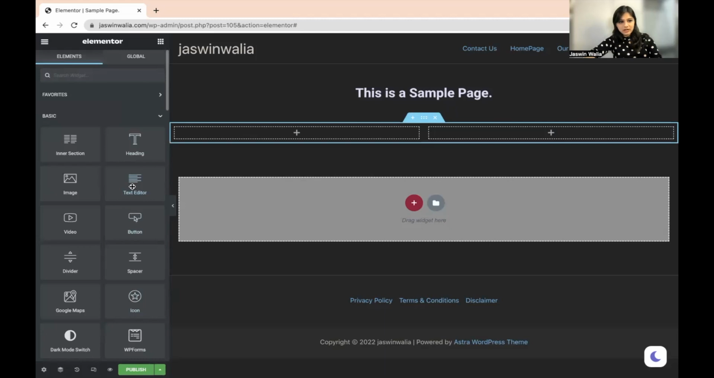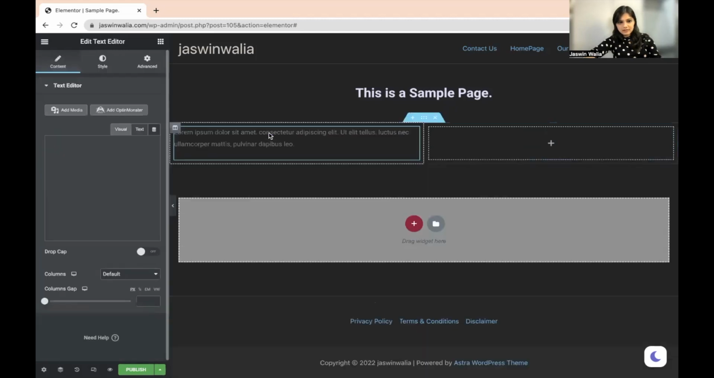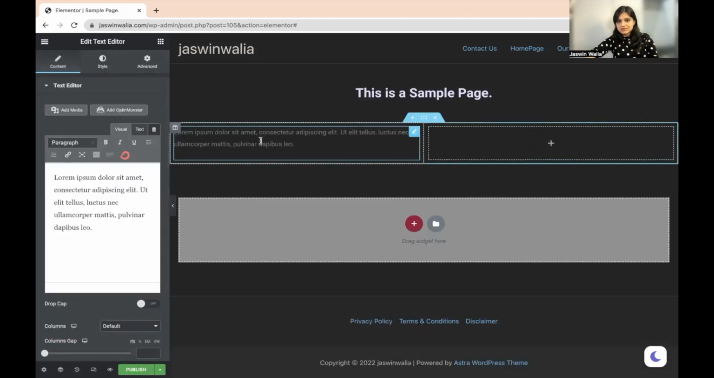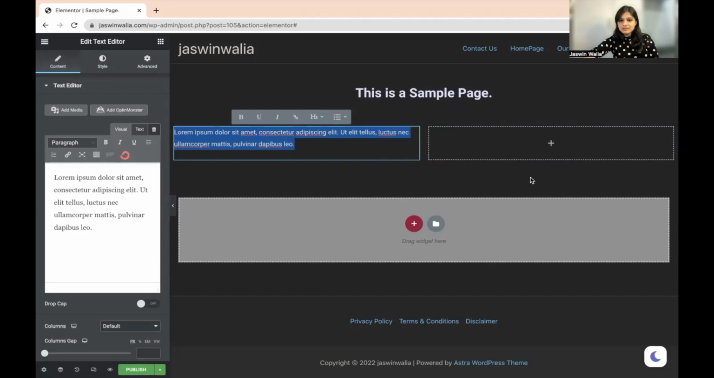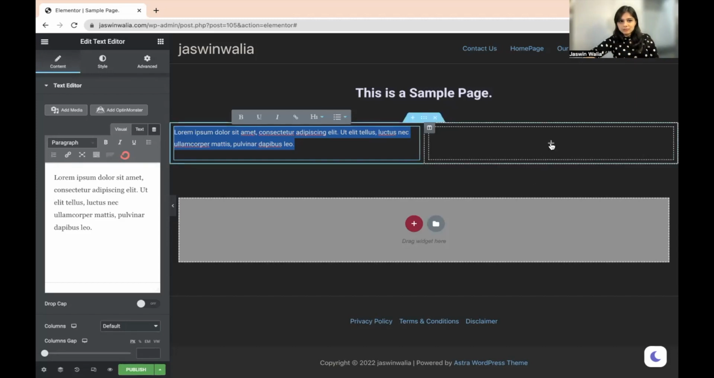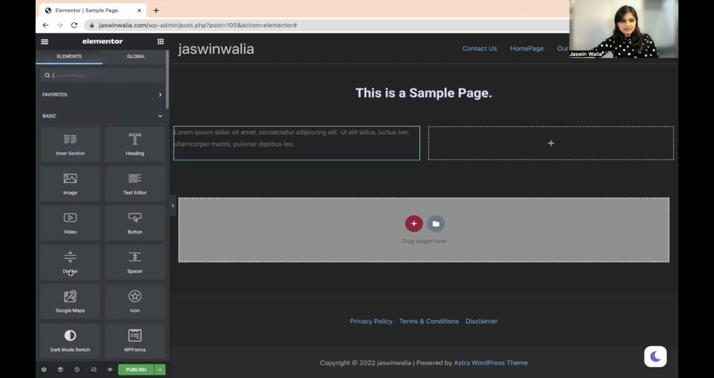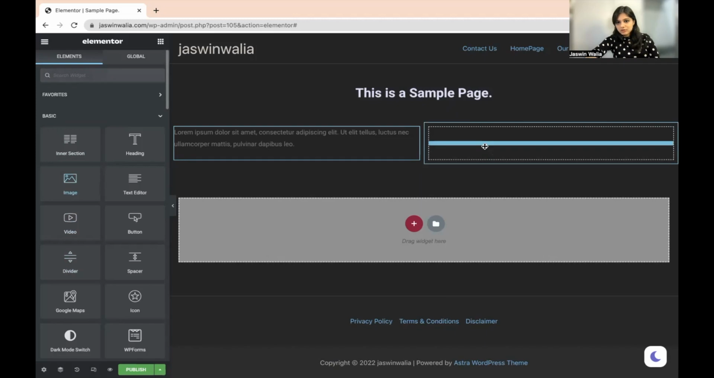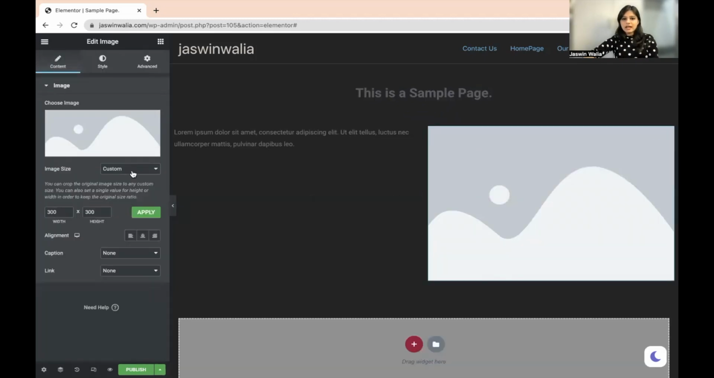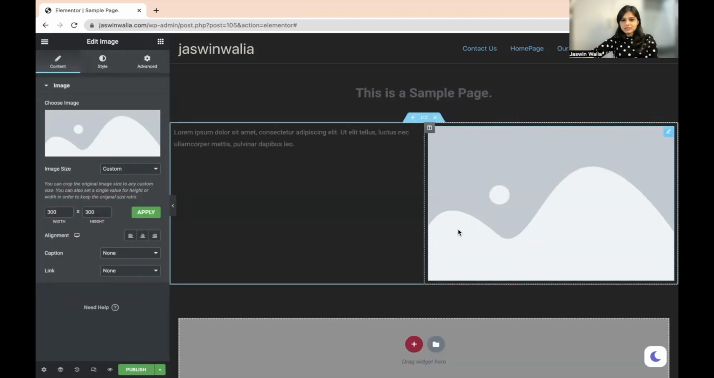So here I can just write some text. I'm just gonna keep it as it is for now. You can go ahead, delete this thing and add your own text. And here, when I click on the plus button, again, the widgets would start to appear and I can just add the image from here. Okay, so we have just added our image right here.